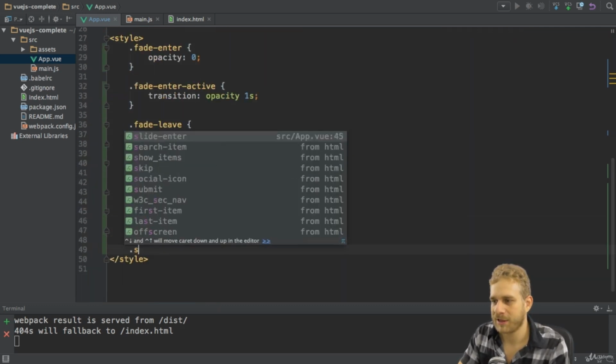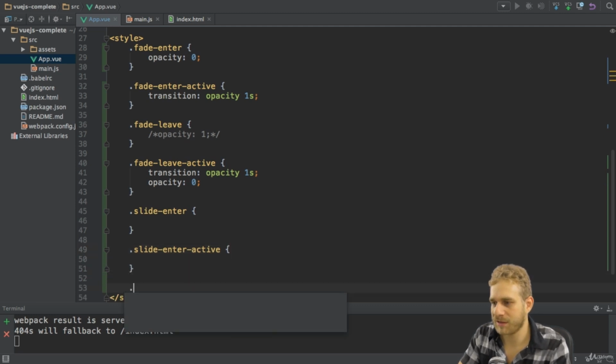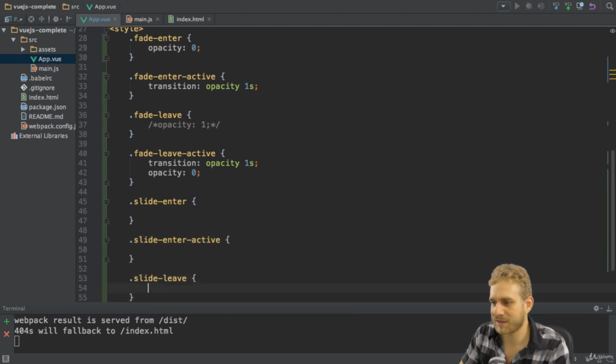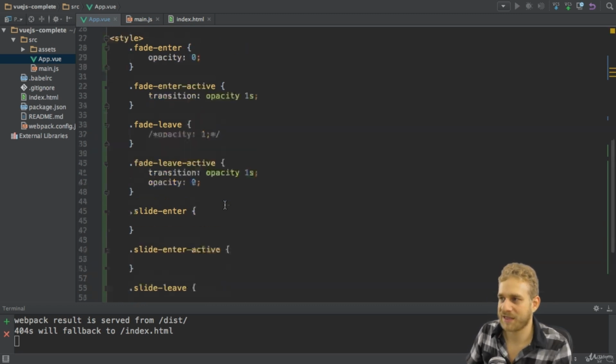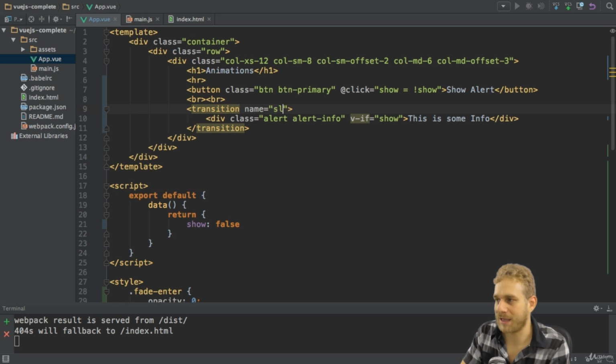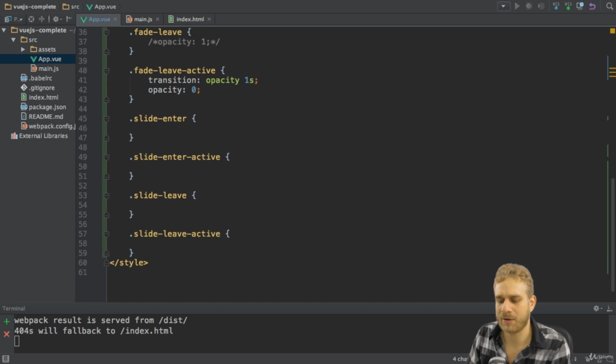Slide enter. Here we will have slide enter active. And then we will also need slide leave and of course slide leave active. So these are the CSS classes which I could now use by setting up a name of slide here. I'll leave it at fade for now though. Now these classes don't do that much right now.